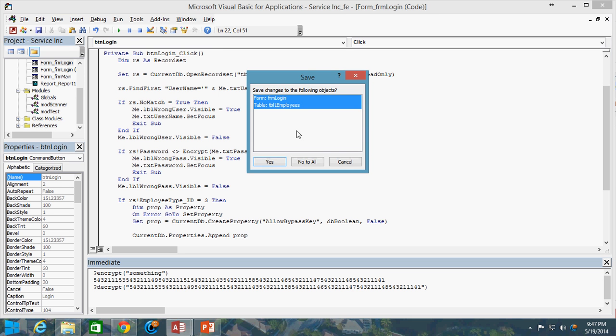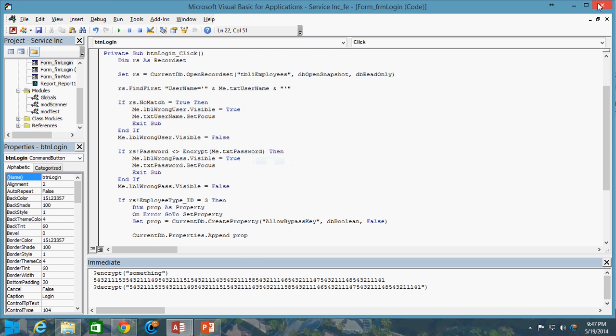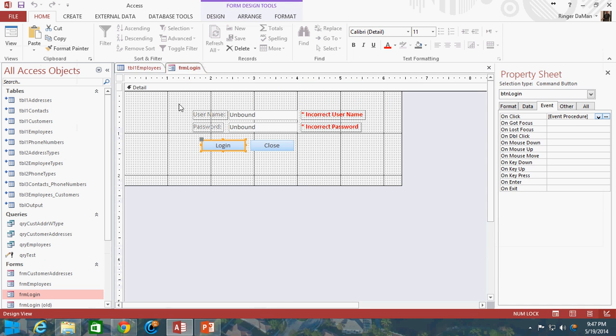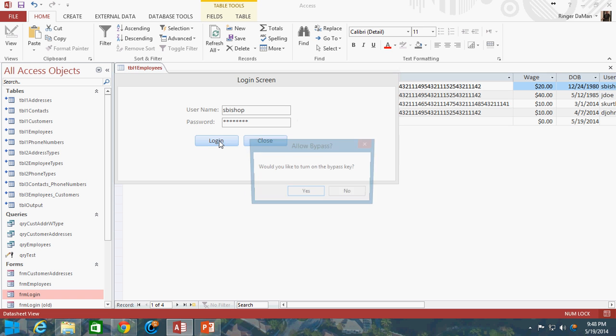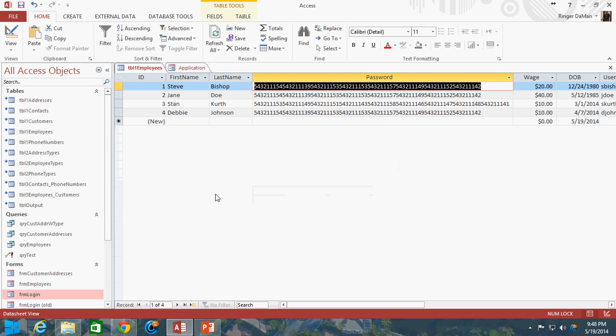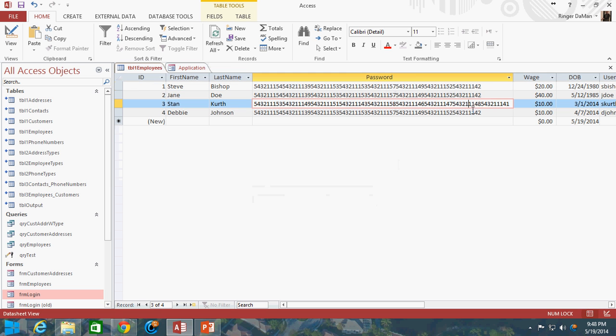Okay, so let's go ahead and test it all out. I'm going to go to my login screen and put in the wrong password. And sure enough, incorrect password. Now let's try the right one. I'm doing my PASSWORD, which was the password that I created. I click on login, and it asks me if I want to turn on the bypass key. I do want to keep that on. Okay, so there you go. That's how you can hash your passwords.